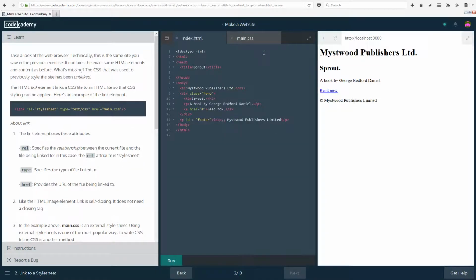Technically, this is the same site you saw in the previous exercise. It contains the exact same HTML elements and contents as before. What's missing? The CSS that was used to previously style the site has been unlinked. So this file, index.html and main.css, aren't connected in any way. As you can see, the text is the same, but nothing else is.